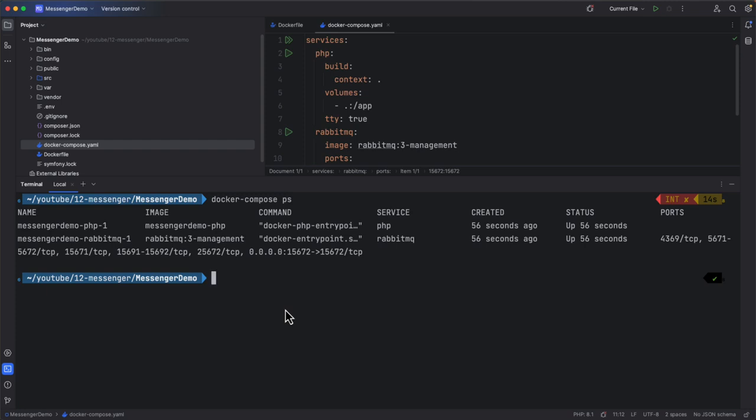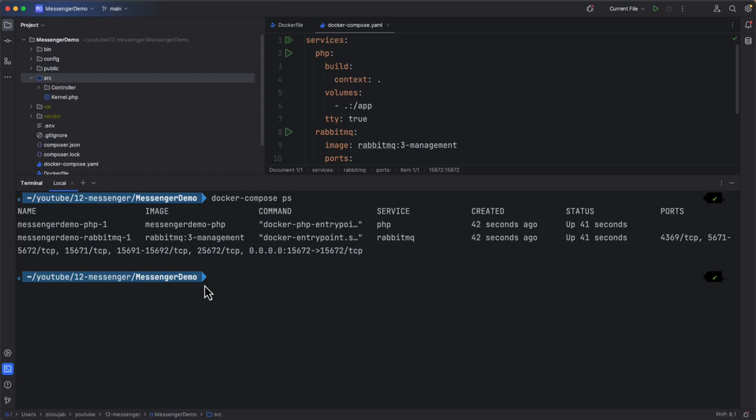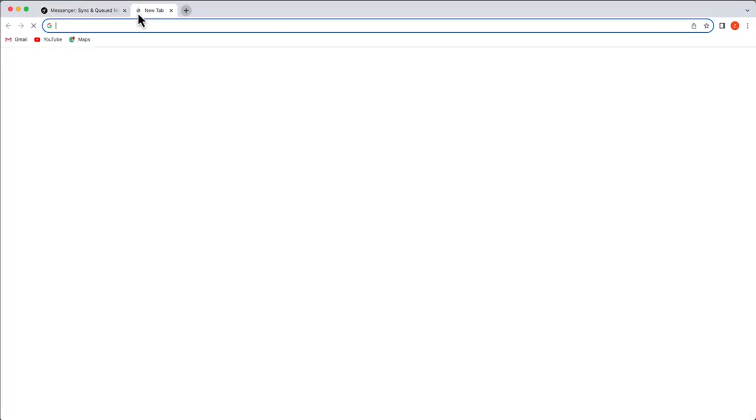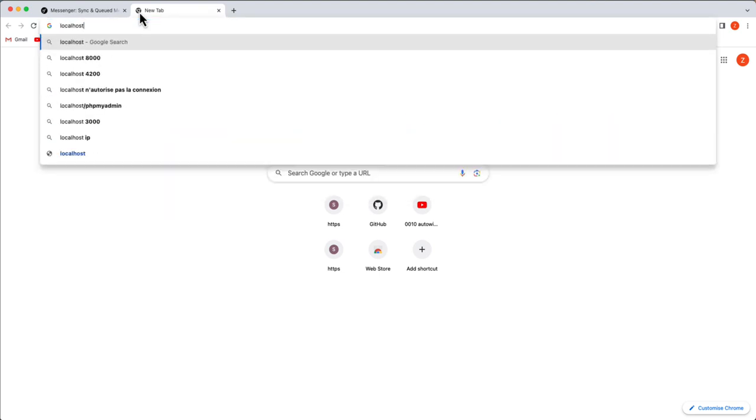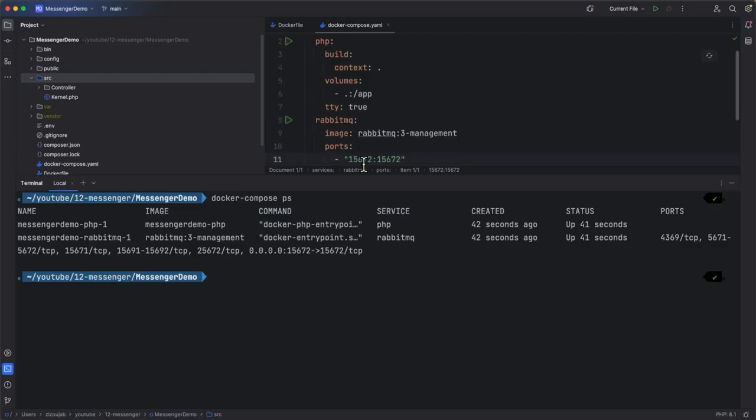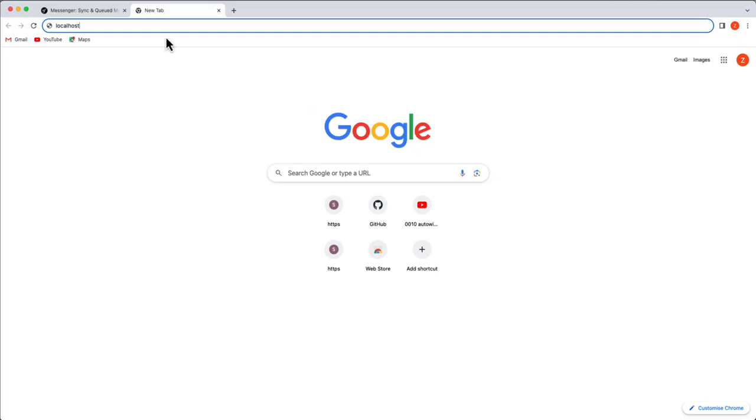will be running RabbitMQ. And we can actually go and check whether RabbitMQ is running or not by accessing the dashboard. So if I go to localhost and then the port number, which we have specified here, I will just copy it.